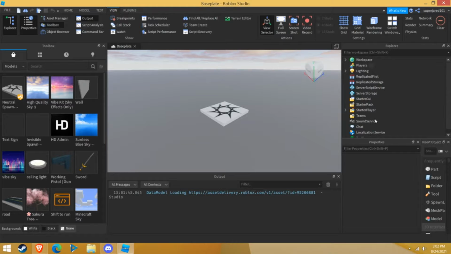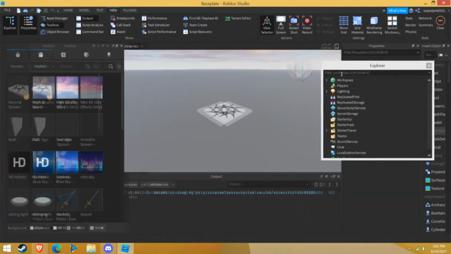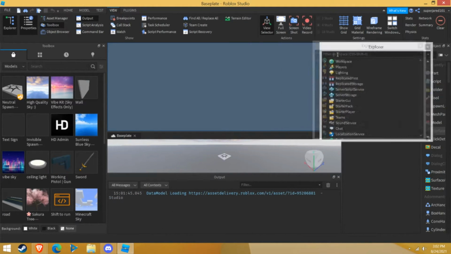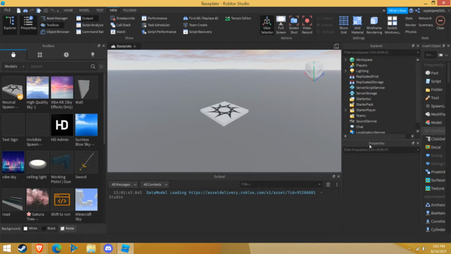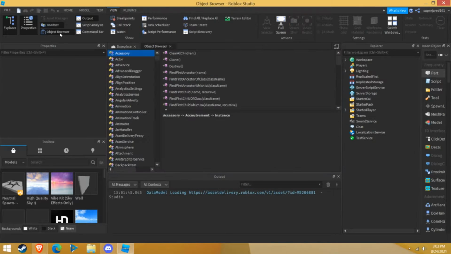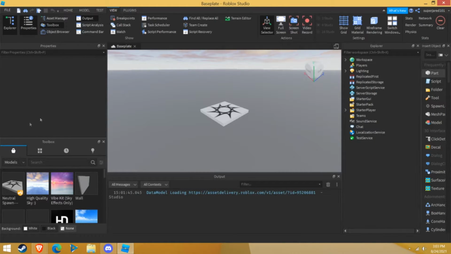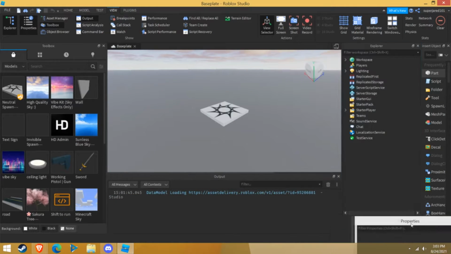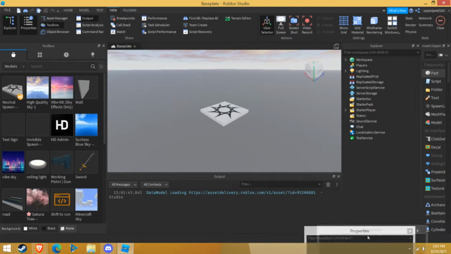Anyways, so what you want to do is go to the corner. Oh, and you want to have Explorer too, and Properties. You could customize it however you want. You can move it anywhere. You could put Properties here, you could put this here. Okay, I'm getting confused. Anyways, let me put this here.